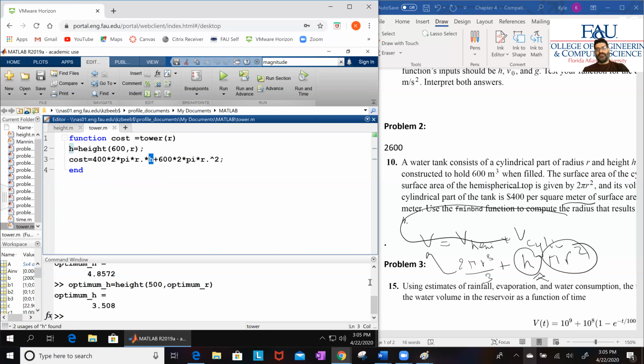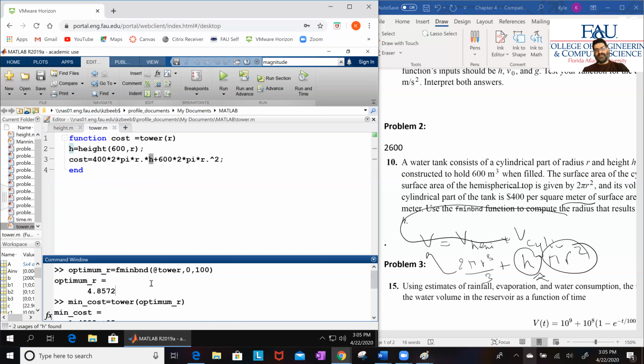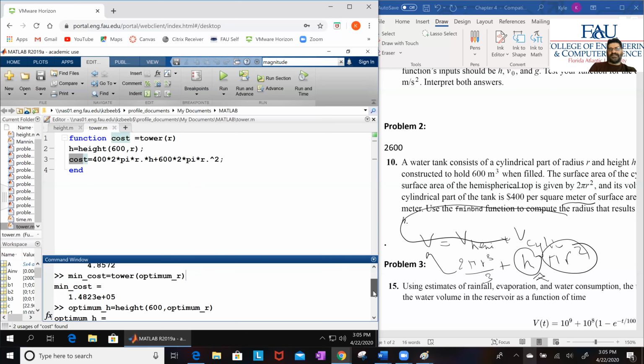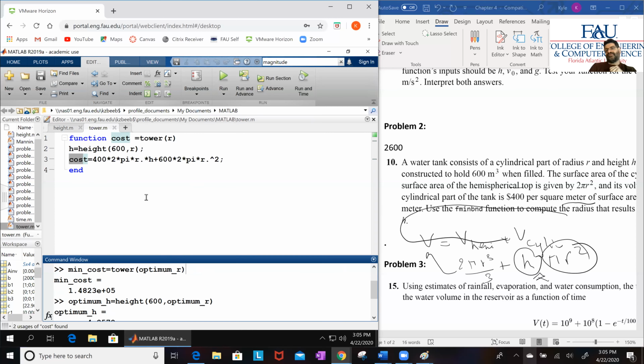And now when we go back in here and see what we did, he said to use fminbnd, and all we did was use that fminbnd with the function handle, tower, to minimize it. So when this is minimum, that function is minimum between 0 and 100, and it is going to be minimum for that optimum R. So that's where we calculate R. Then we did the minimum cost, where we call the tower function. Remember, the tower function is the cost function. And then at the end, you can calculate the H using the height function.